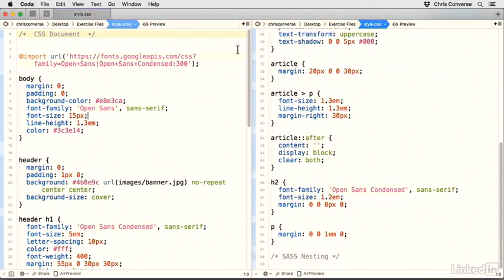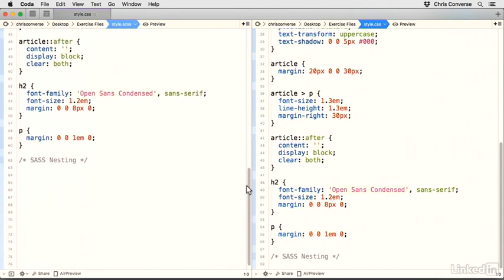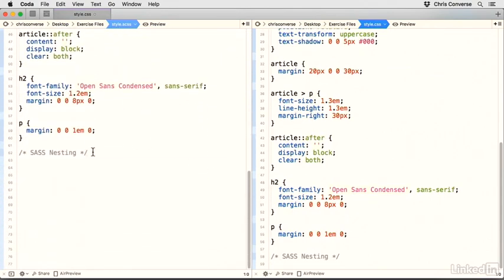So in my SASS file, I'm going to scroll all the way down here to the bottom. I put a CSS comment here that says SASS nesting, so we're going to put our nesting rules below this. And let's start by targeting the article element. So we'll type in article, space, add in our brackets. So now we'll come in here and split this open. And what we want to do is target the aside elements inside of the article.